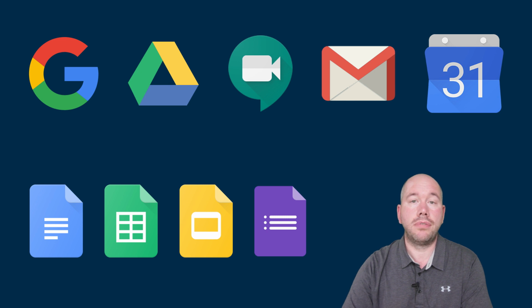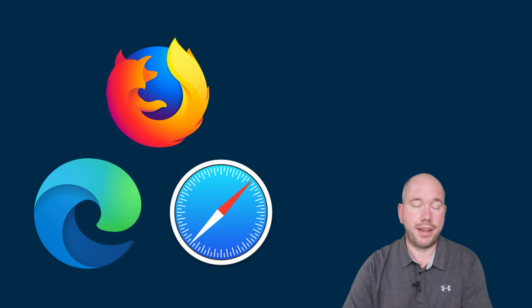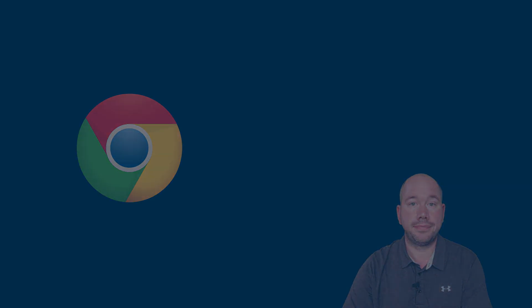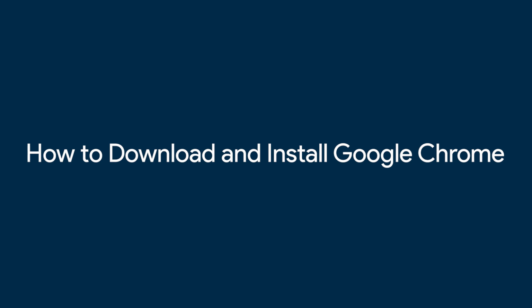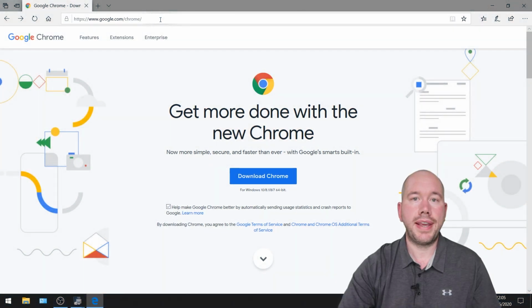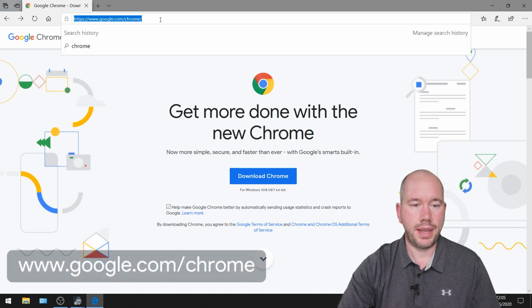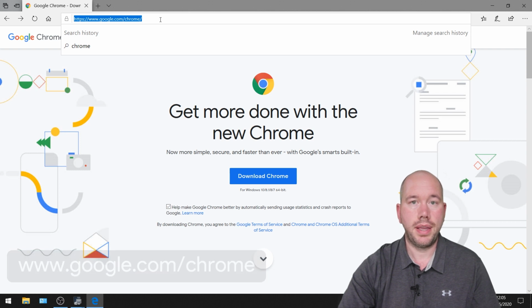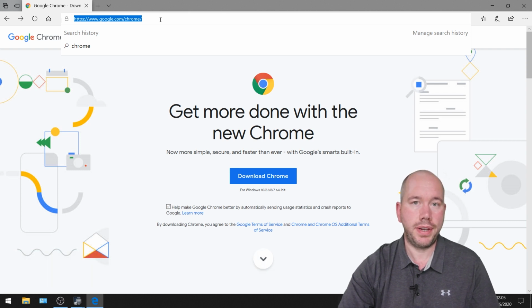These apps are designed to run in modern browsers like Firefox, Microsoft Edge and Safari, but you will get the best experience if you use Google's own browser, Google Chrome. If you do not already have Google Chrome installed on your computer, you can download it from www.google.com/Chrome. I will put a link in the description below this video.